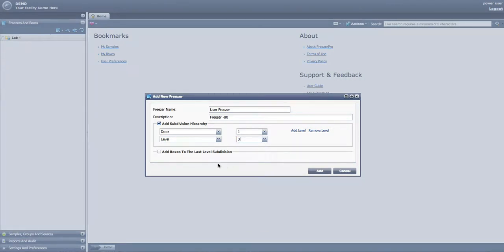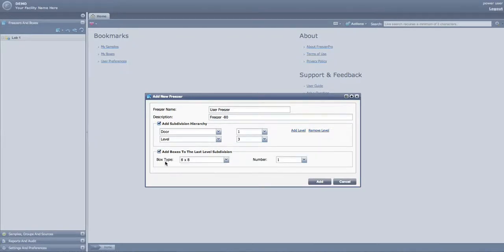The second checkbox performs a similar function as the first. However, instead of adding subdivisions to our freezer, it will add boxes to each of the subdivisions on the final level of the hierarchy. By clicking the checkbox, we are presented with options for the type of box we would like to have created and the number of boxes we would like to have created on each final section of our freezer hierarchy. For this freezer, we will create 2 boxes of a 10 by 10 type. Since we ended our hierarchy with 3 levels, there will be 2 10 by 10 boxes on each level for a total of 6 boxes.